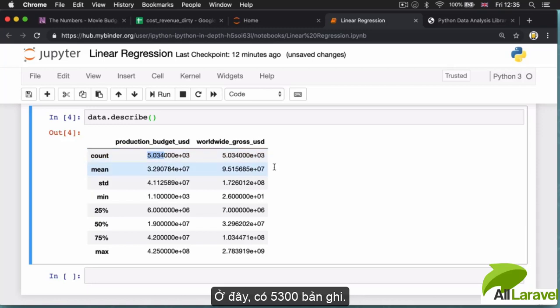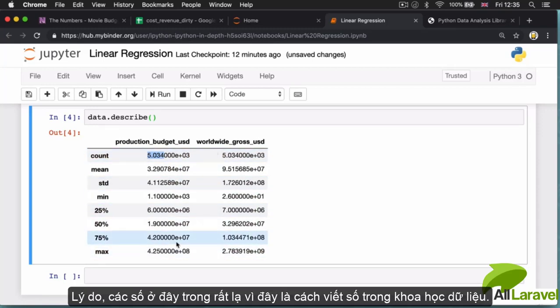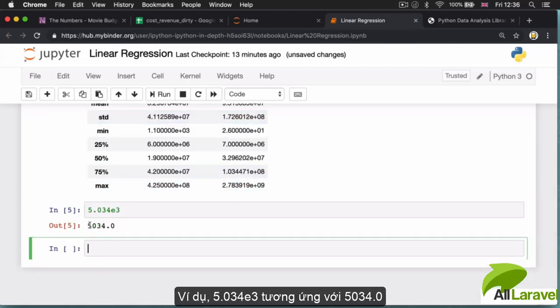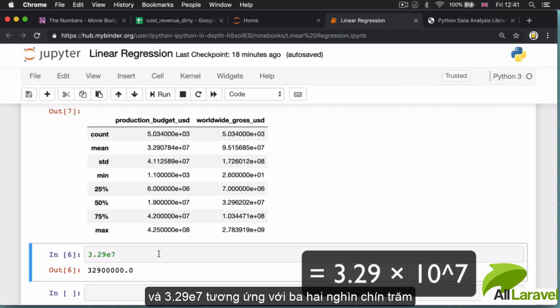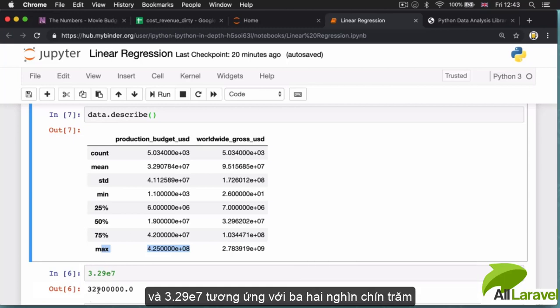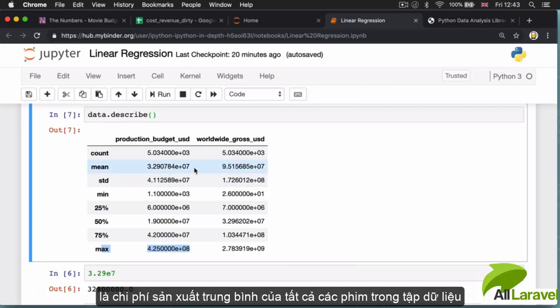5,034 entries. The reason that these numbers look a little bit funny is because they're in scientific notation. So for example, 5.034E3 equates to 5,034. And 3.29E7 equates to 32 million. So 3.29E7, or 32.9 million, is actually the average production budget of all the films in our dataset. And this is what we see here labeled as the mean.